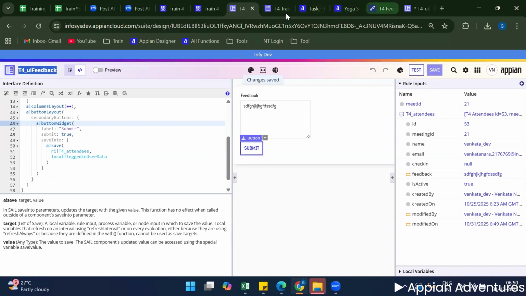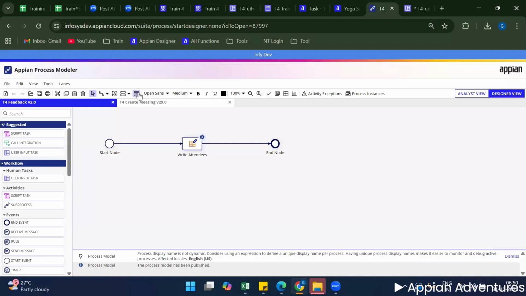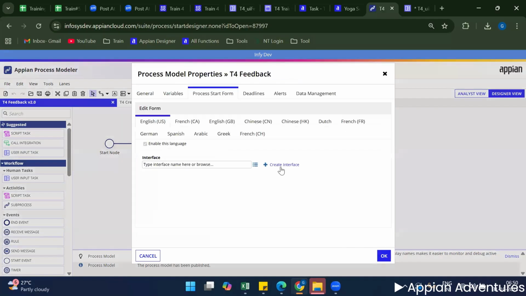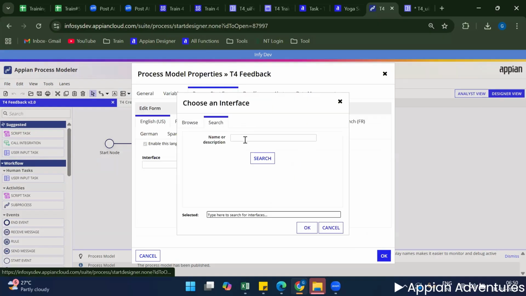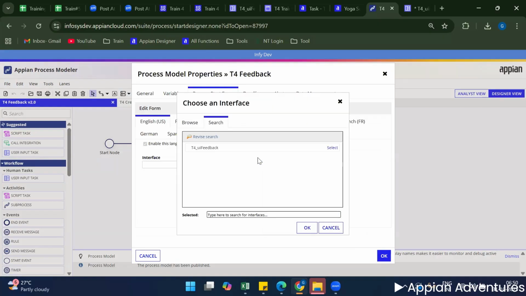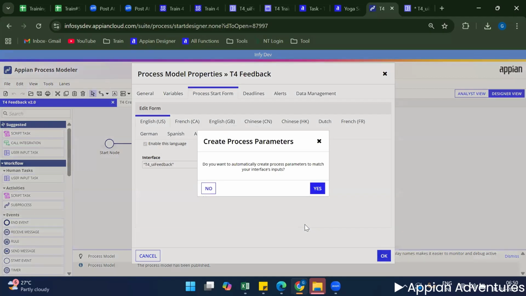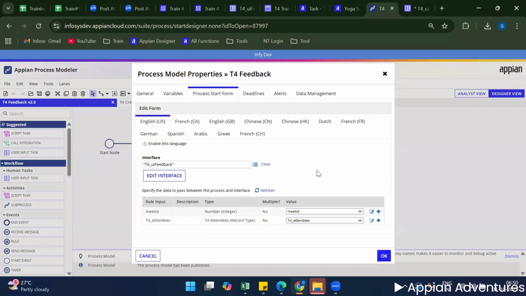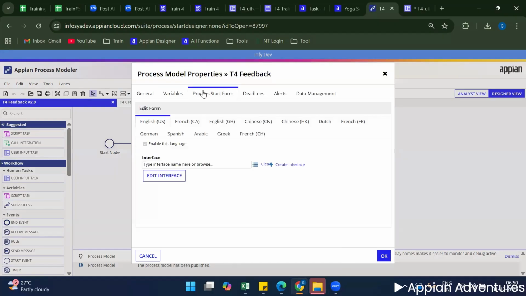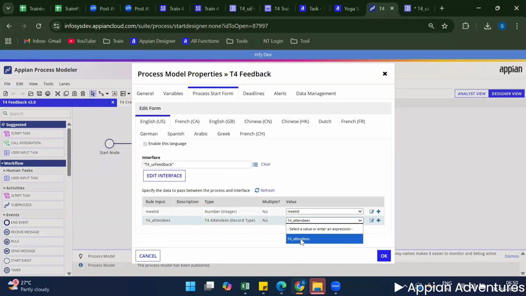Now going to the process model, the process platform. Here we can search, select, and click on OK here. So the process variables are also mapped here. You can see this is the process variable we have already created. That rule input value and process variable got mapped.